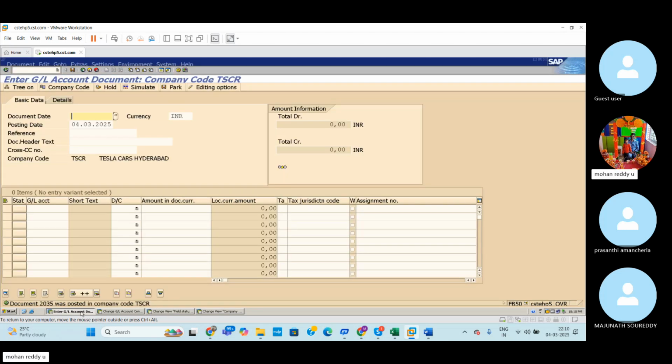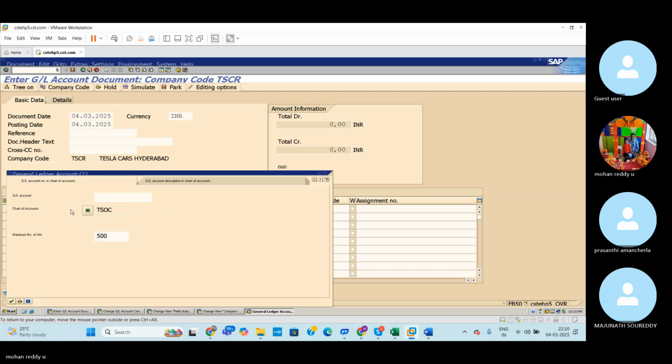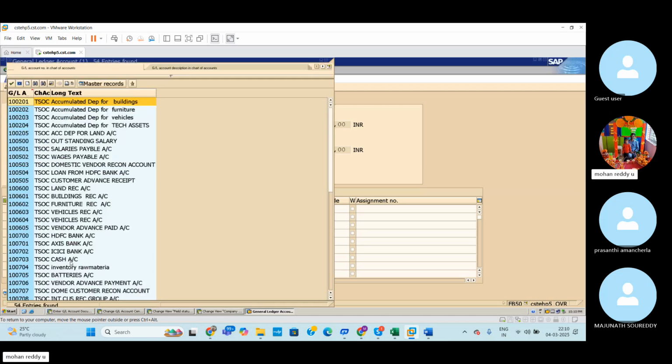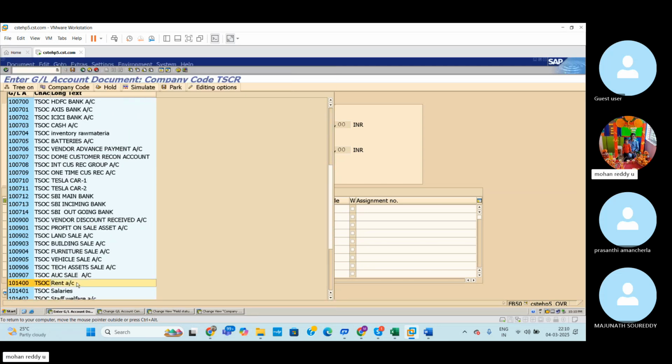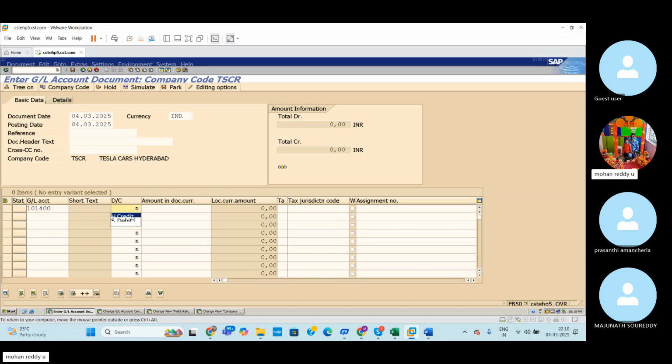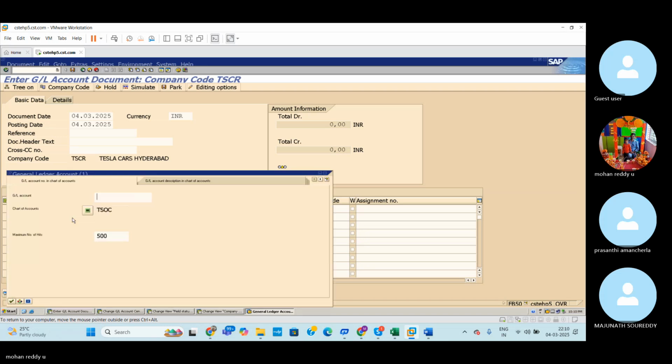Just now we are trying to post one more document. 04/03/2025. So select the rent GL, the same GL I'm selecting. Rent account. Rent comes under the debit. 50,000, I'm entering for example purposes. And the bank GL account, Axis Bank.